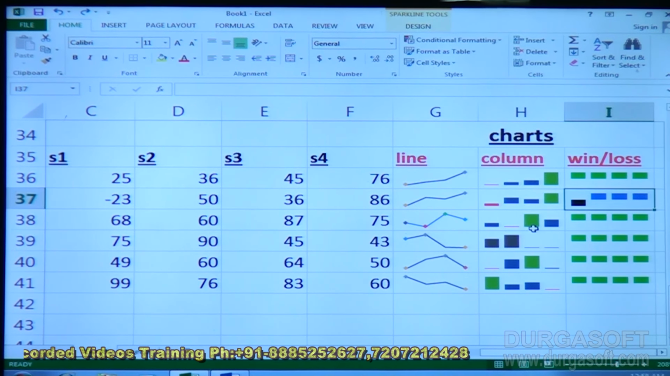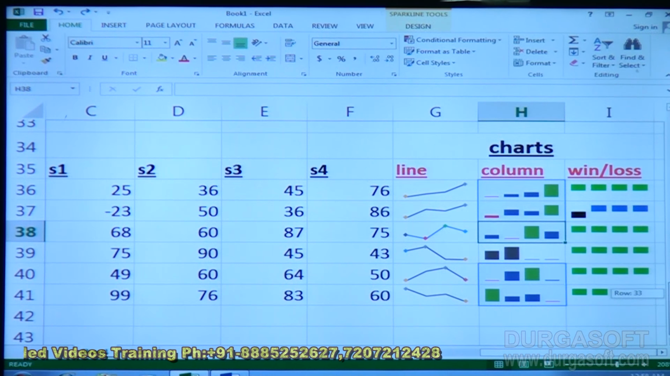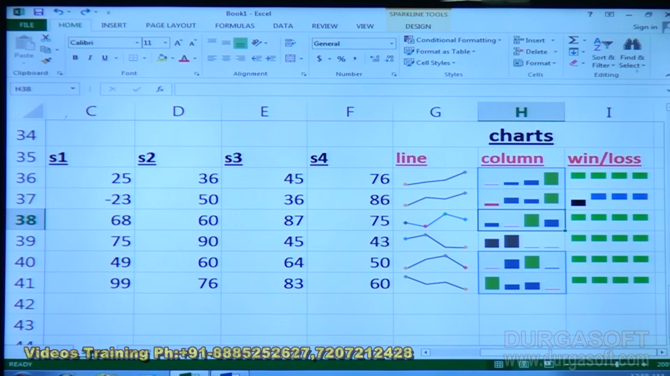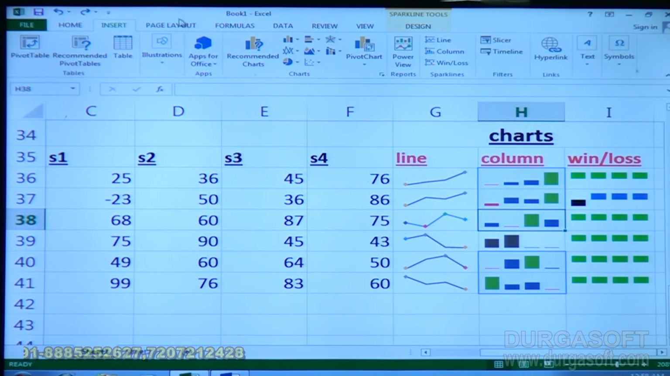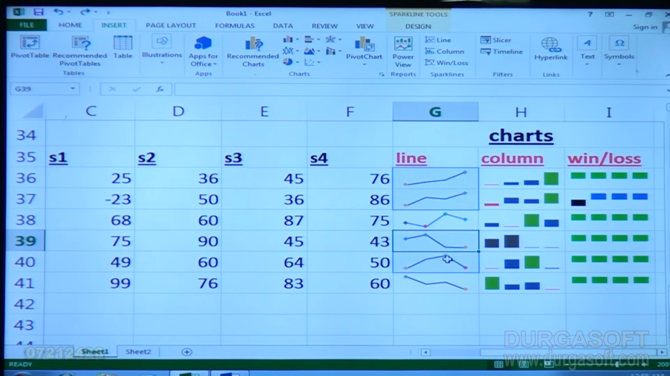If you want to show a chart for as many students as we have in our document, each and every chart, this example is used. And also if you want to compare all the students in one chart, we can use the Insert menu bar, then Recommended Charts, or else Line, Column, Win or Loss. These three are very important, and if you want to compare, we can compare here. We can easily find out which student got low and which student got high marks.